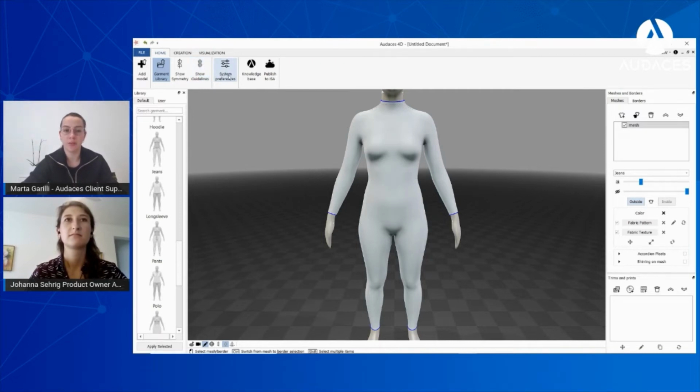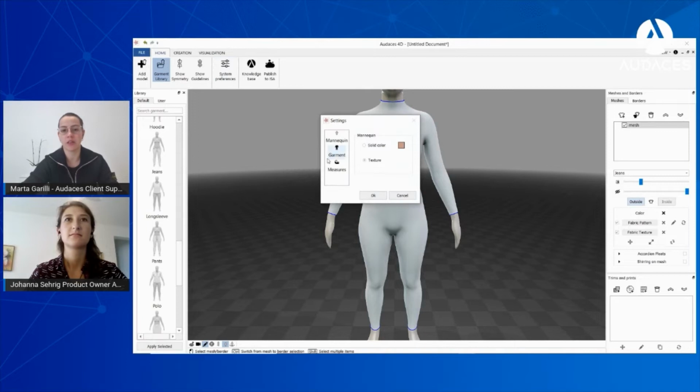Then we have system preferences, that in this case are just the mannequin color, where you can choose a precise color or simply use the texture. The garment is the base garment color. And here in measurements, the unit of measure that you want to use in the software. This matters because when we create a cut in our garment, in the bottom right part we will see the measure of that cut.